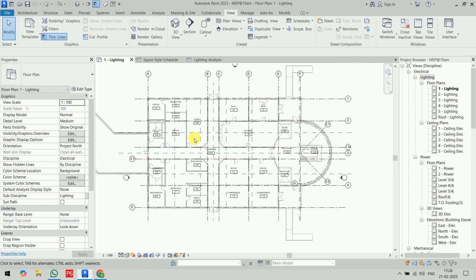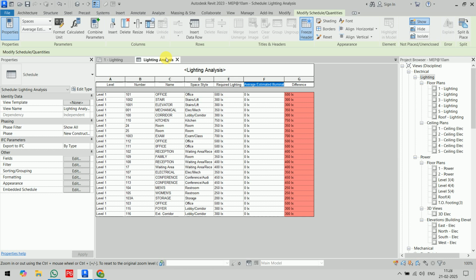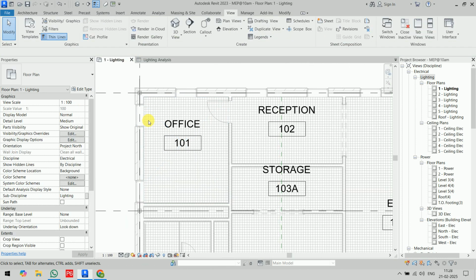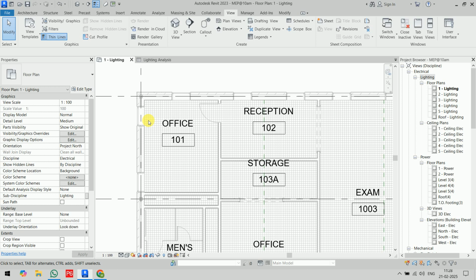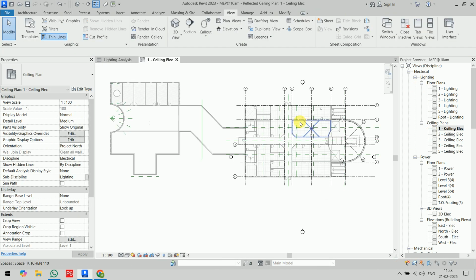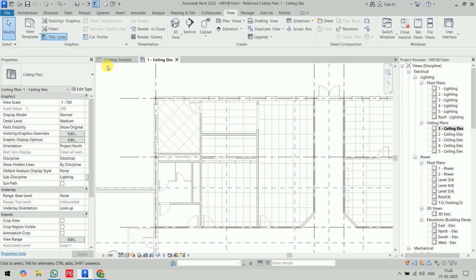This is the floor plan. Let's say we don't require this one, we will open only this one. Now for the lighting part, lights we have to place on the ceiling, not on the floor. This is your floor plan, so we will close this one also. We will open up the ceiling plan only. The ceiling plan is there, and the lighting analysis is there.